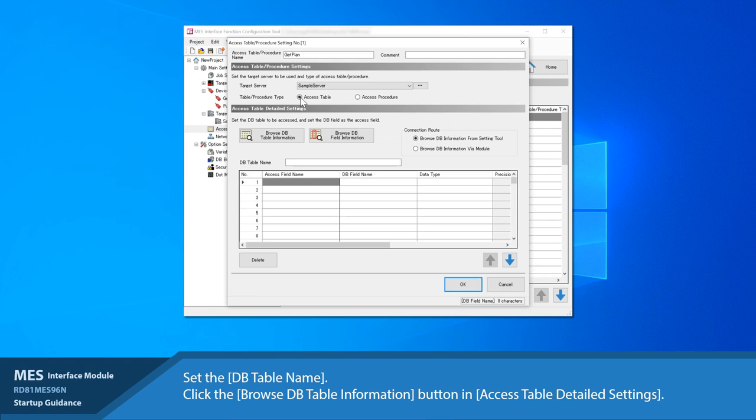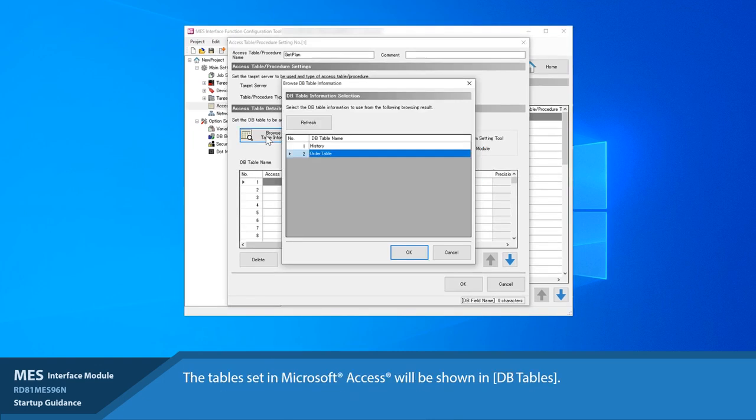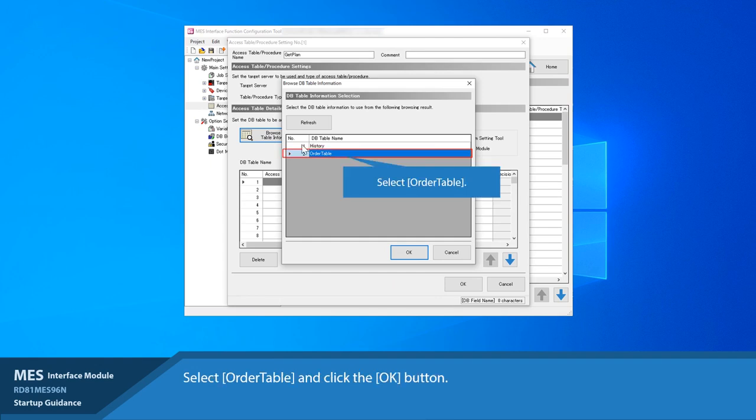Set the DB table name. Click the Browse DB Table Information button in the Access Table Detailed settings. The table set in Microsoft Access will be shown in the DB tables. Select Order Table and click OK.